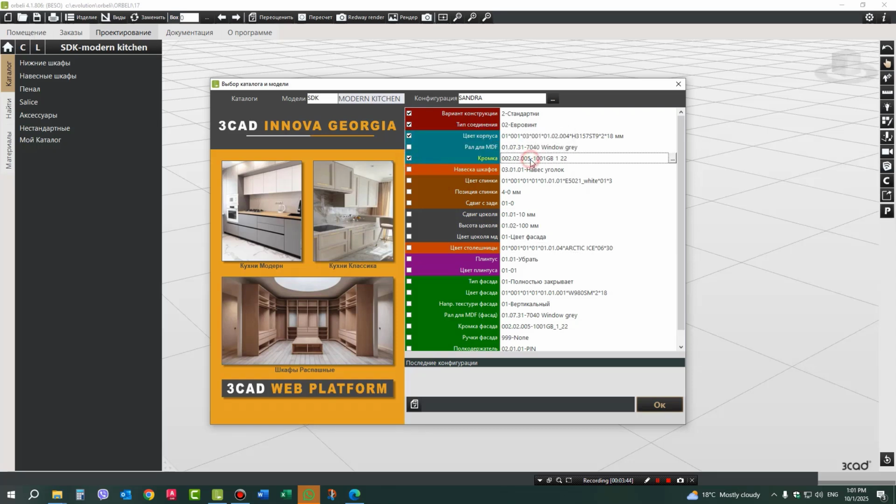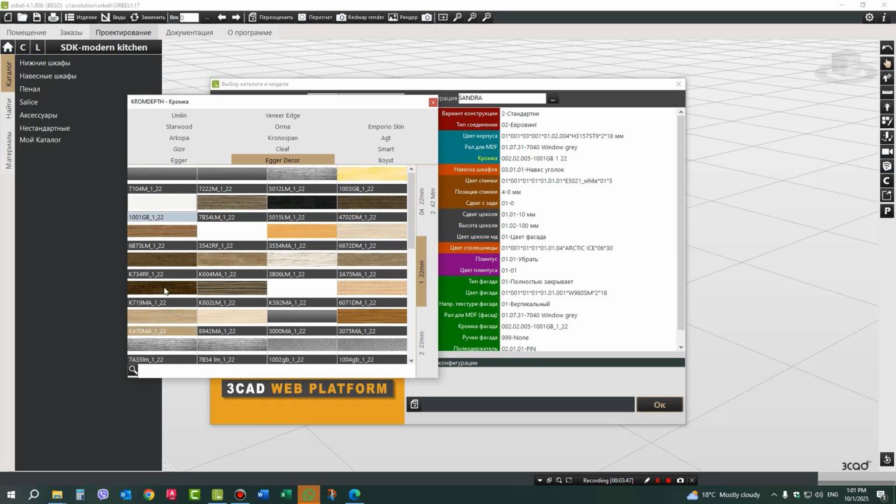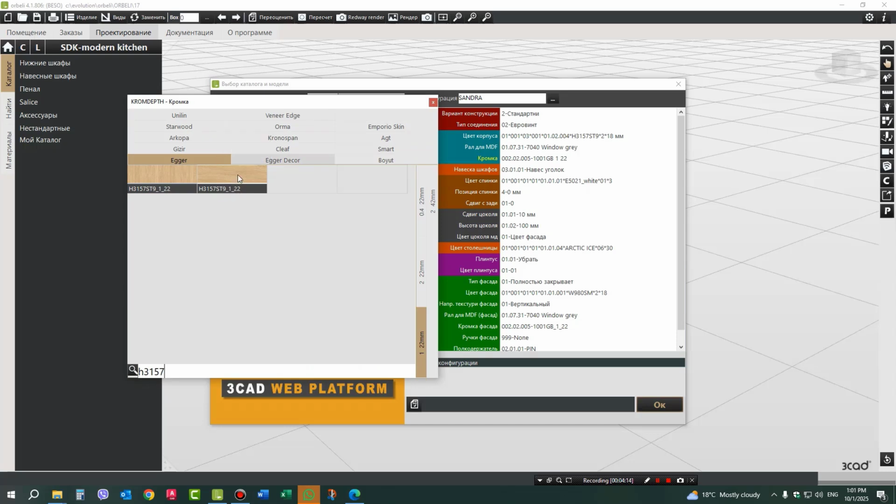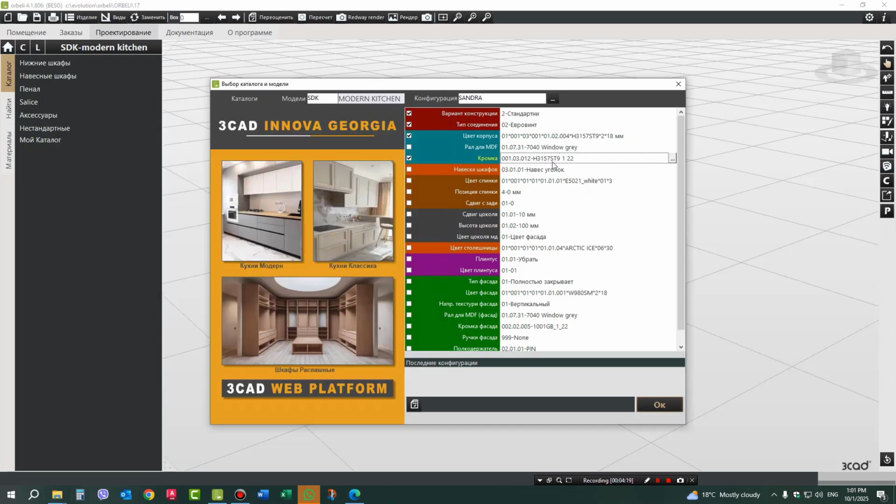So we click here, go to EGR, and 1 and 20. That means the thickness is 1 millimeter, and 20 is the height of the edge banding, the width of the edge banding. So here we select H3137. Then we press enter, and the edge banding appears. We click on the edge banding, and as you can see, it also fits right here.